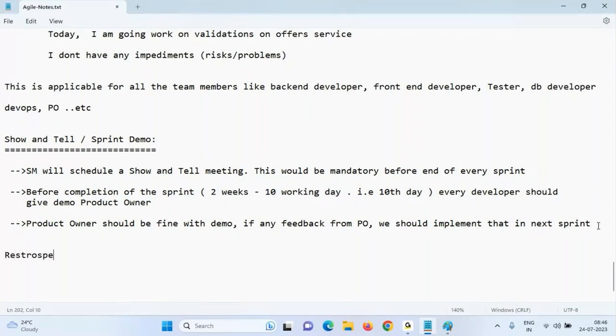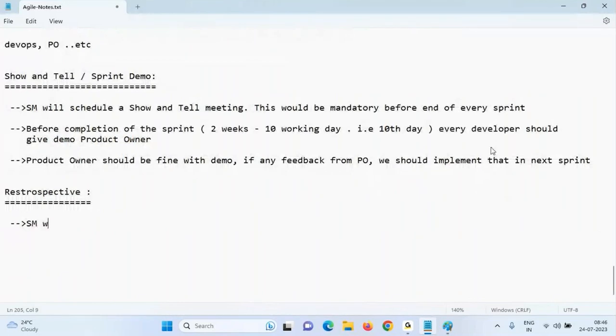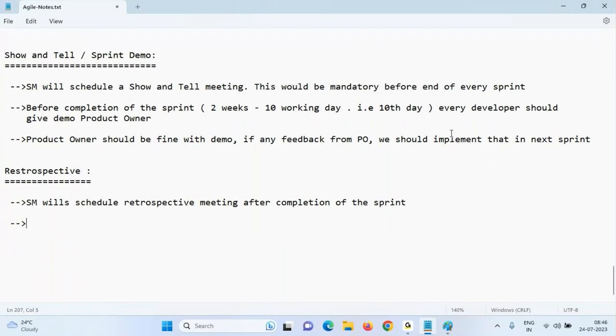Last one, team, what is retrospective? I will show you the practical of everything in tomorrow's class, team, please. Retrospective, team. Scrum Master will schedule a retrospective call meeting after completion of this sprint. In retrospective, every team member, Scrum Master will collect the below feedback from the Scrum team and share to PO.